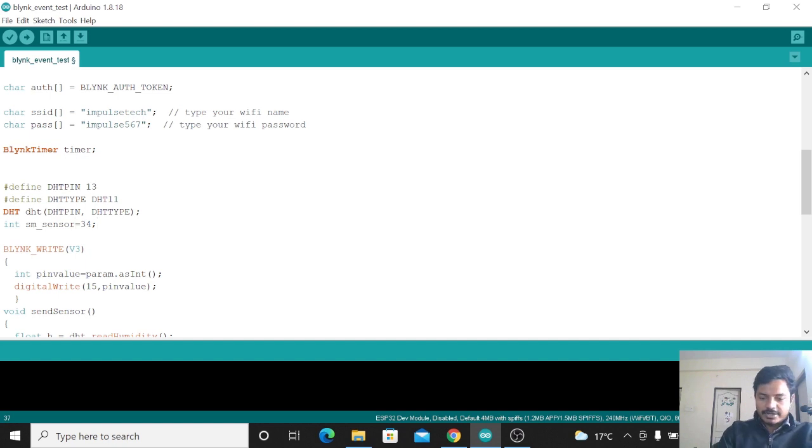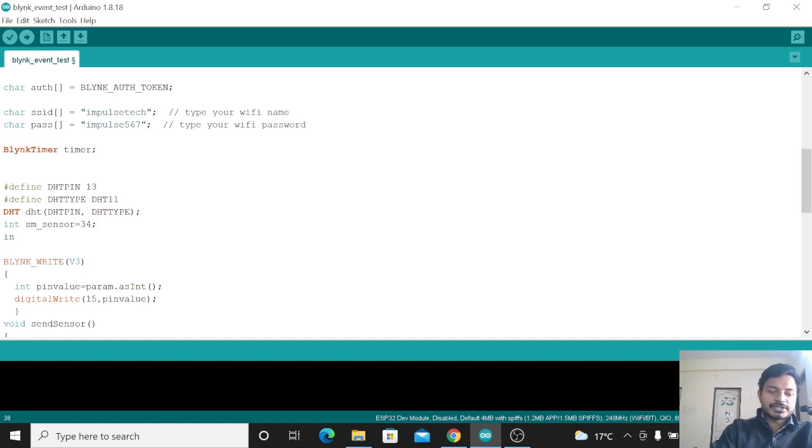We have defined that, and we also need to define one pin for the light intensity sensor. So we'll write here light_sensor equals 35. So it is connected to pin number 35, semicolon.